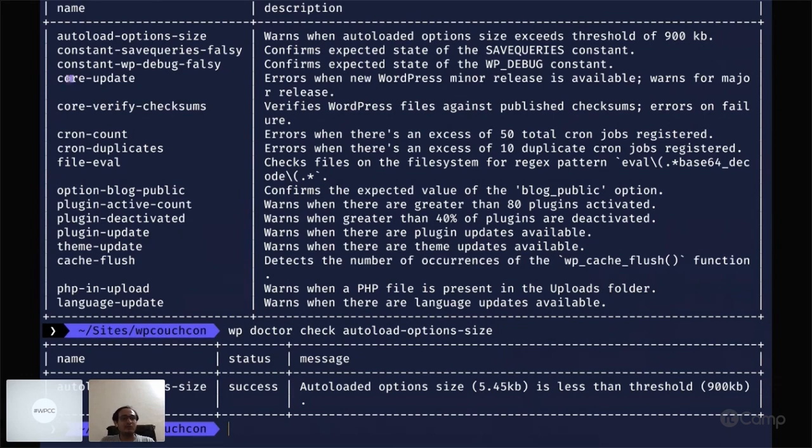checks are also there, such as core verify checksum. This is very helpful. Let's say you want to know whether your WordPress core files are infected or not, this check will help you. It will check the checksums against the WordPress.org core files and compare with your installed WordPress site. And if any checksum is not met, that means your WordPress files have been infected or maybe modified. So you can identify which files they are, and then you can reinstall WordPress, or replace that file with the original file, and remove the infected file as well. So this is a very important check as well.